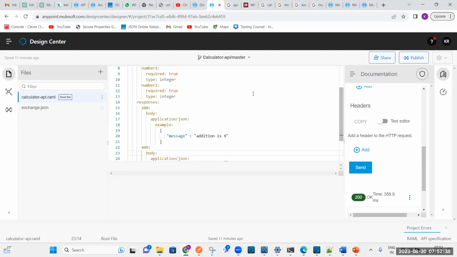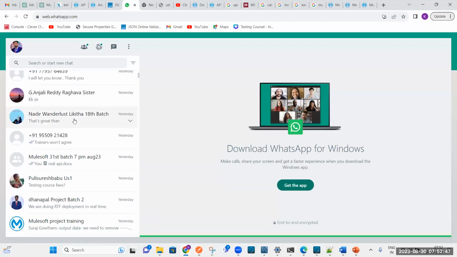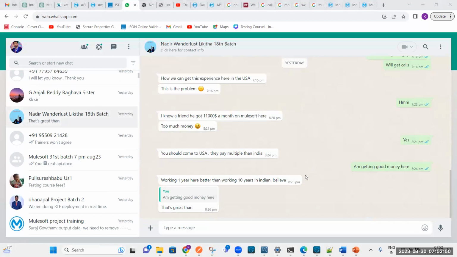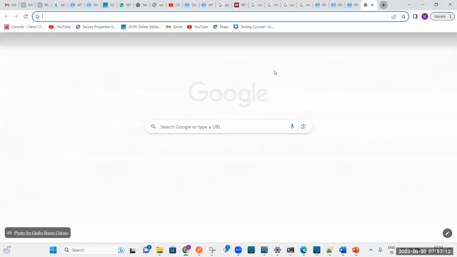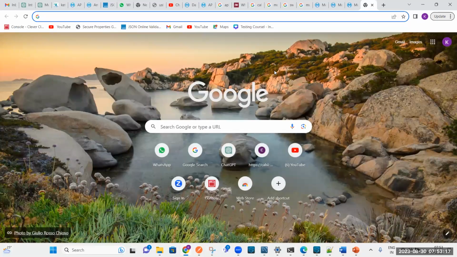How is the US market now? US is too good. Yesterday one guy texted me, actually his H1B got picked this time. This guy took a course from me long back. I know a friend, he gets this much monthly. Can you see? $11,000 on a monthly basis. 11,000 into 82, how much will it come? That is per month.